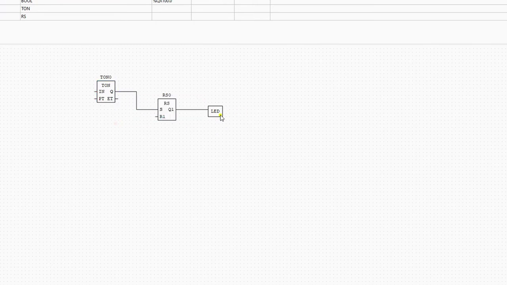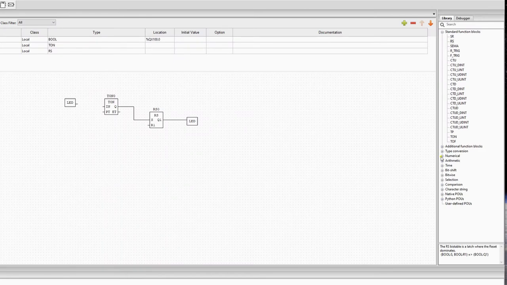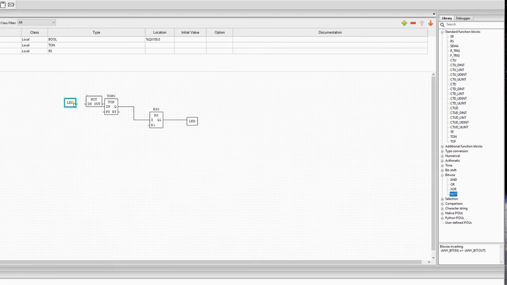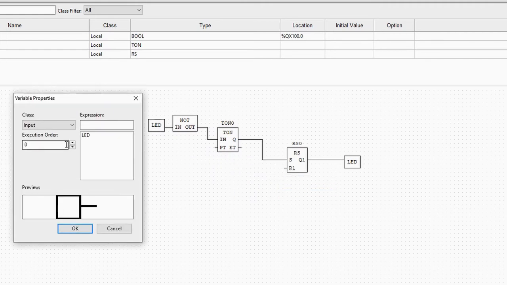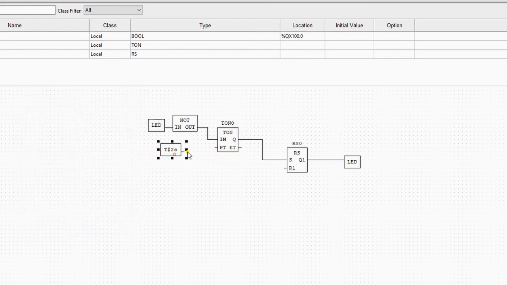We're gonna set the LED when the LED is not on. So we need also a NOT port. You can find it by bitwise and then here NOT. And you have to connect the blocks. And to set the time, we add a variable. We're gonna set a variable T, so PLC knows it's a timer variable, hashtag, and then 2 seconds, press OK, connect it.